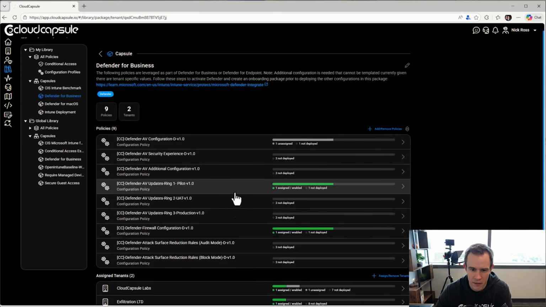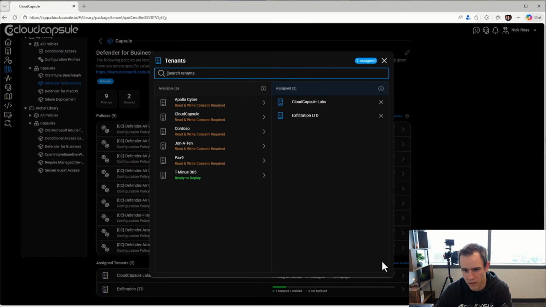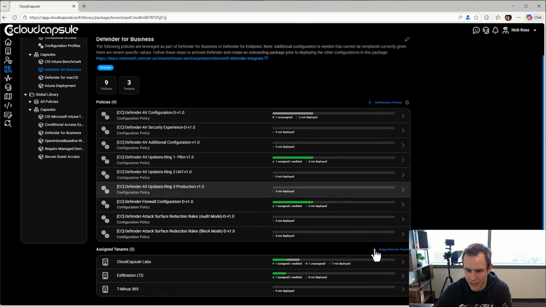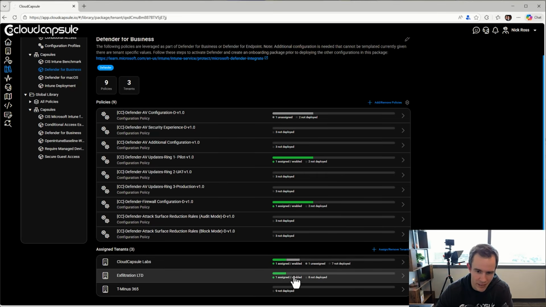And so the main thing within here is you can go ahead and assign tenants that you have within your ecosystem to be part of this bundle. So maybe I click on T- here to add them as part of this. But additionally, as you can see in this view, I can see exactly which policies are added, which ones are pushed out but not assigned, and which ones are still yet to be deployed.